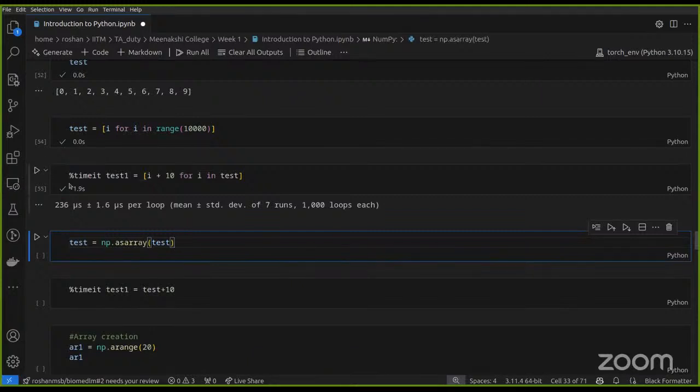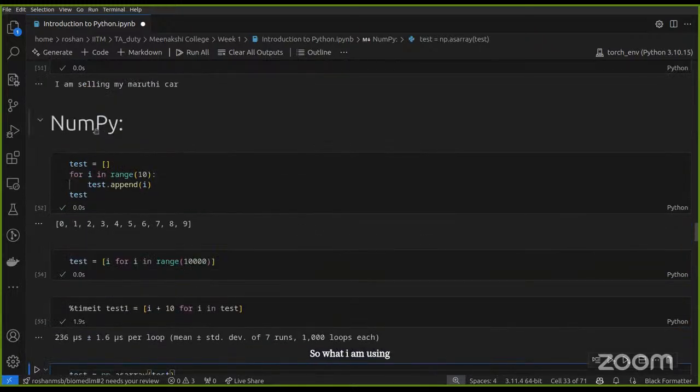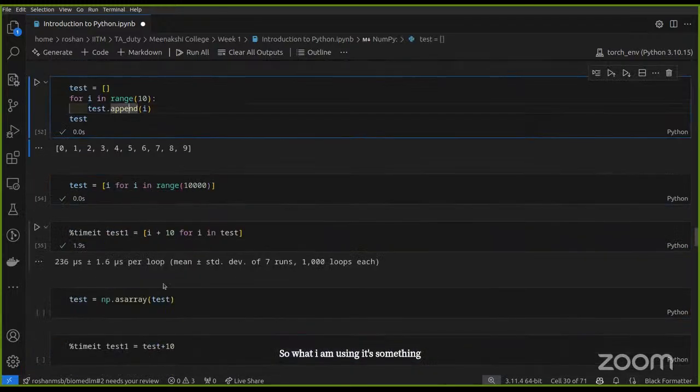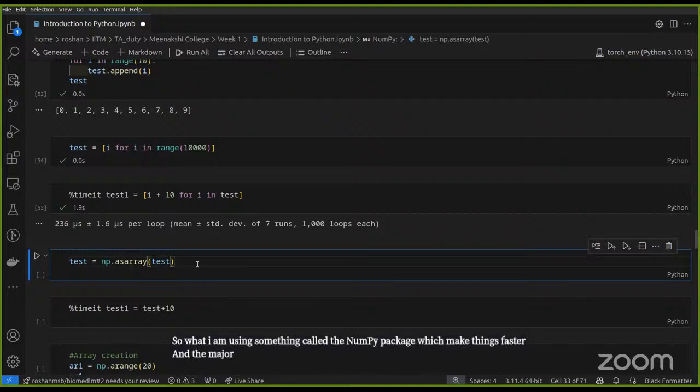But what if I want to speed this up? Right now I'm only dealing with 10,000. What if I'm dealing with more than 10,000, in the range of millions? That will become more time taking, right? So what I'm using is something called the NumPy package, which will make things faster. And the major data type you'll be dealing with in NumPy is called an array.